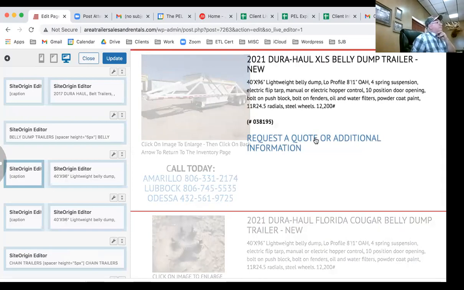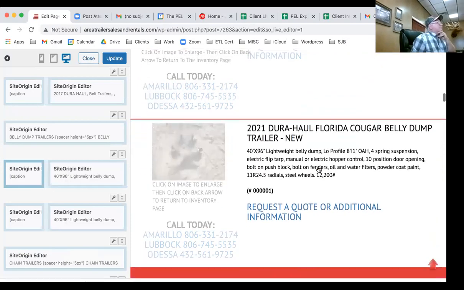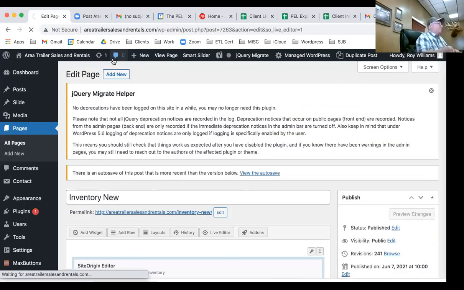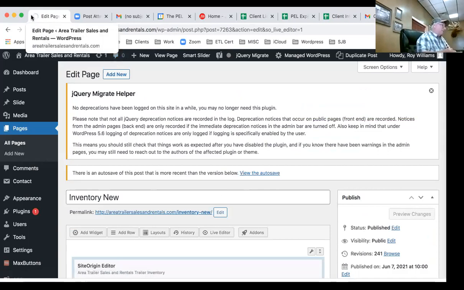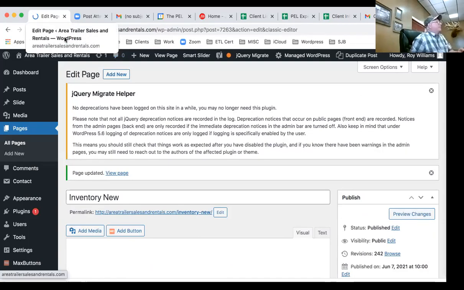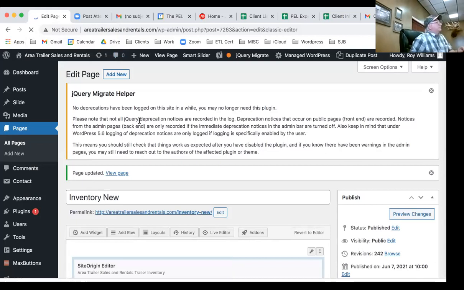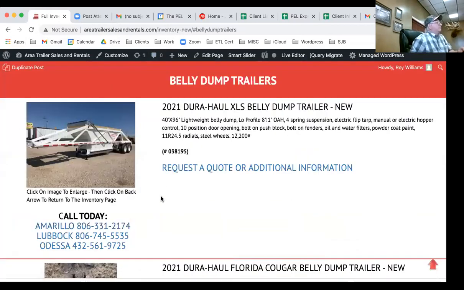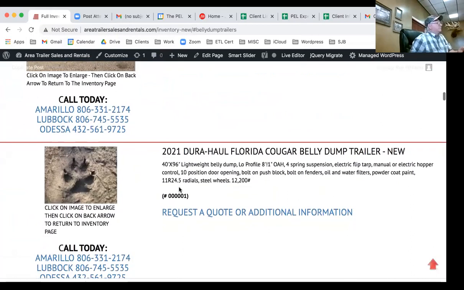So once you've added everything you want to add to it, just like we did here, you just come up here and click the update button. And up here at the top, you'll see it's refreshing and it's updating information on the server. And then once that stops swirling and it's stable, you can actually view the page again. Okay, so now we go view the page, and we go down to belly dumps, and there's the one we added right there.